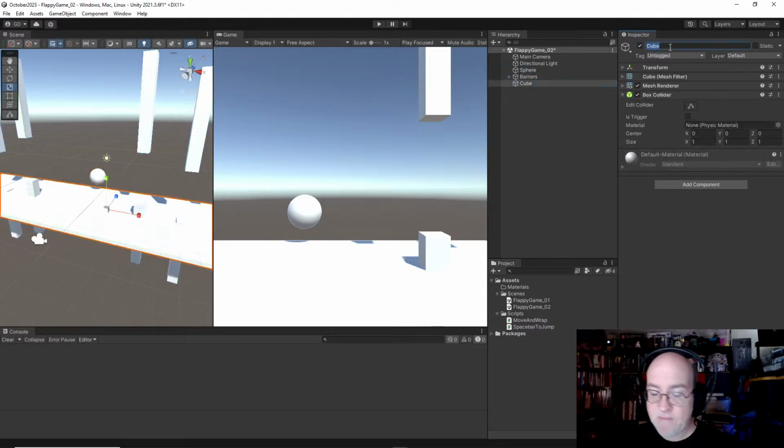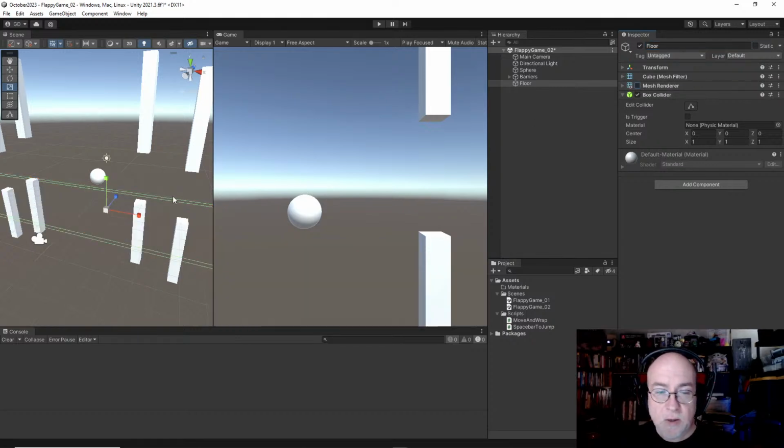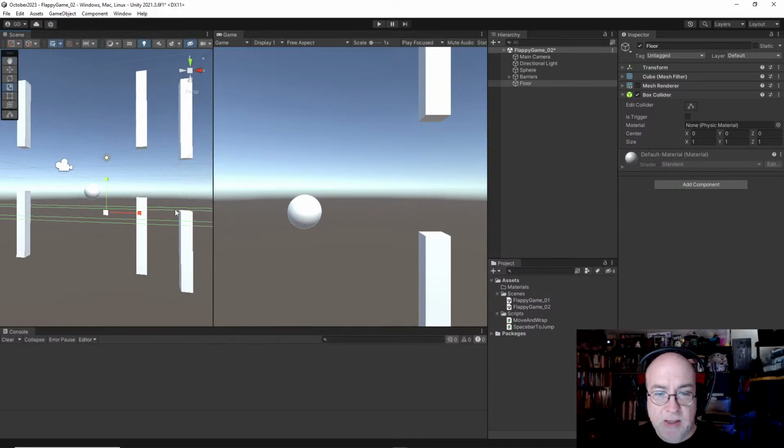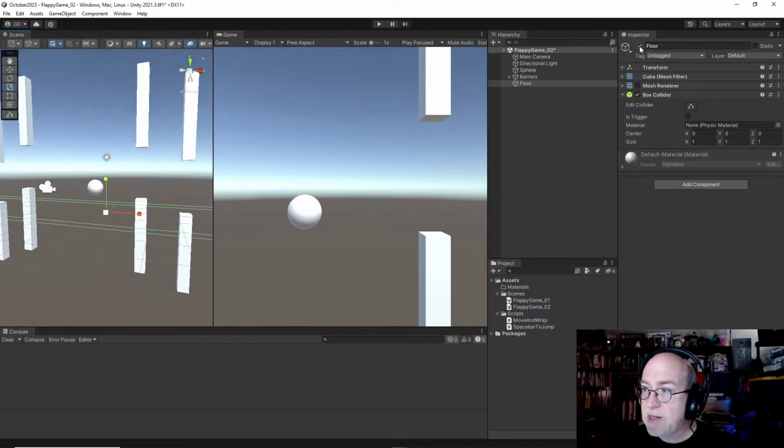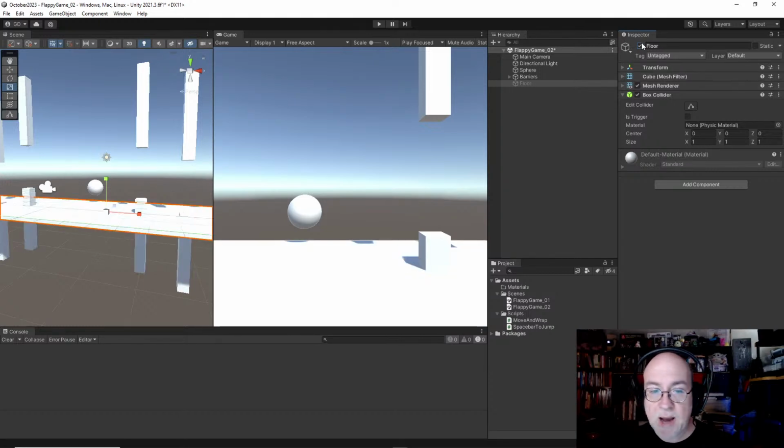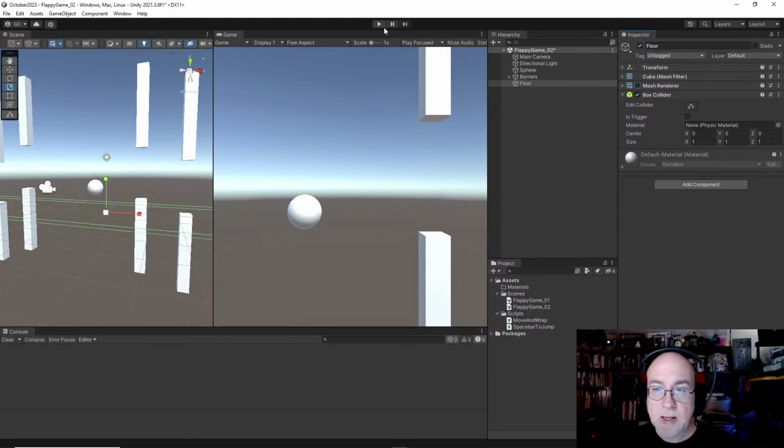I'm going to take my floor, actually going to name it floor, and I'm going to turn the mesh renderer off. So now it shows this, that is the mesh collider. That's different than turning off the whole object. If I set the whole object inactive, nothing happens. That takes everything away. The mesh renderer just means you're not going to see it.